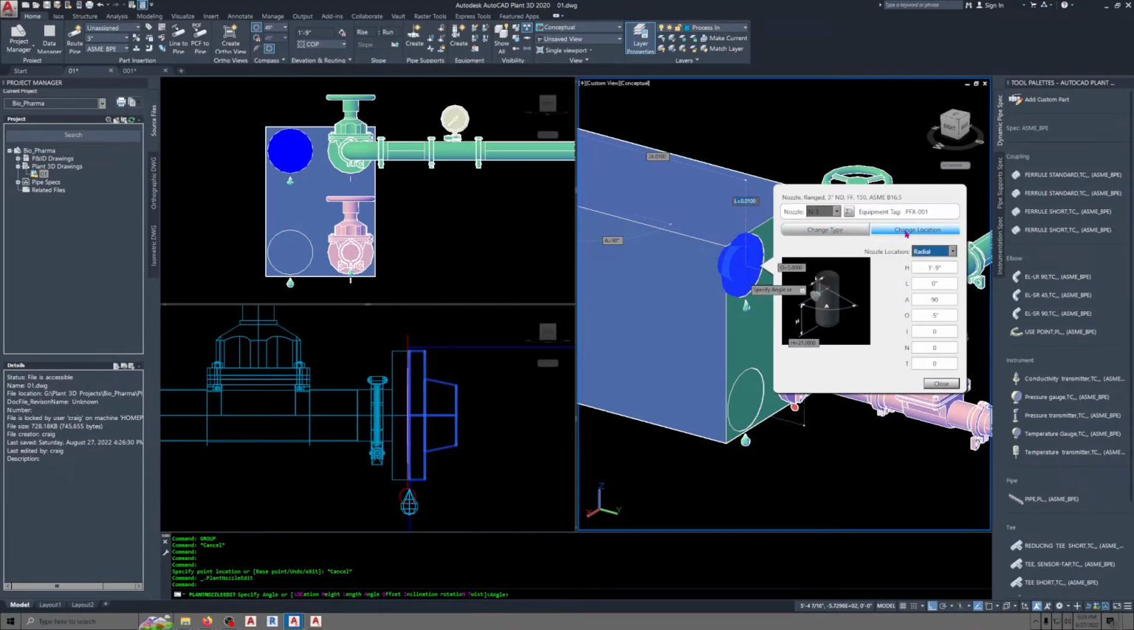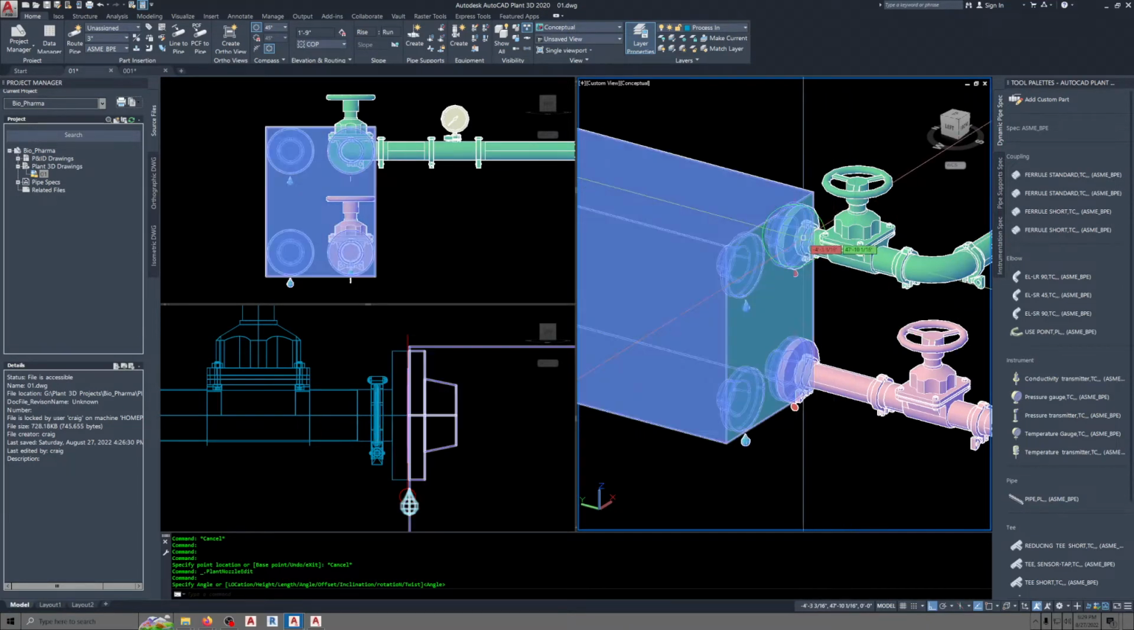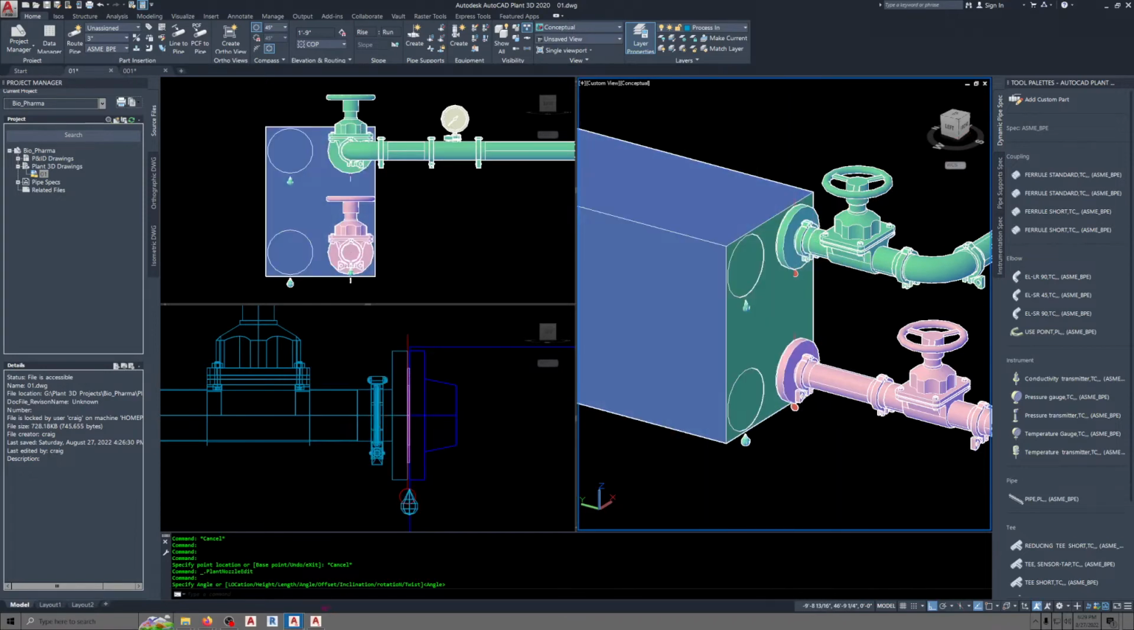And what I did was I set the location, or the distance L, to zero. And that gives me this. All right. That being said, let's look at this tri-clamp flange.